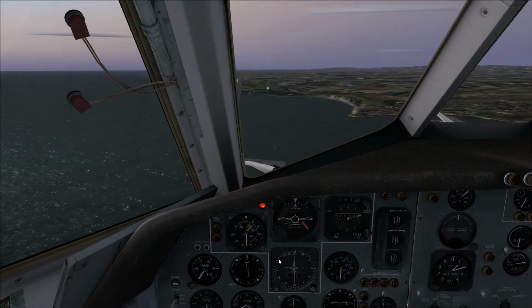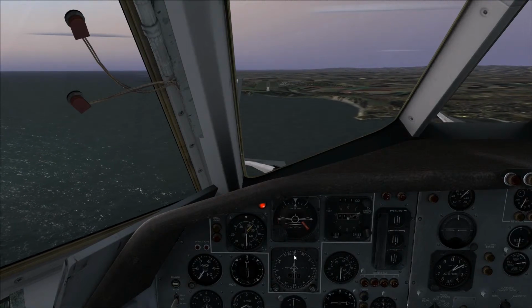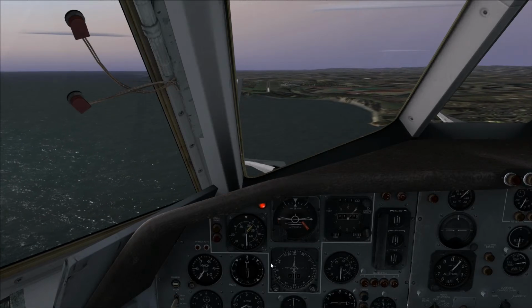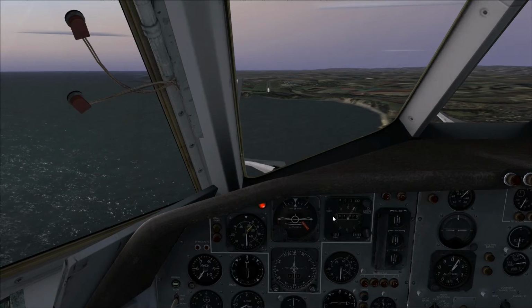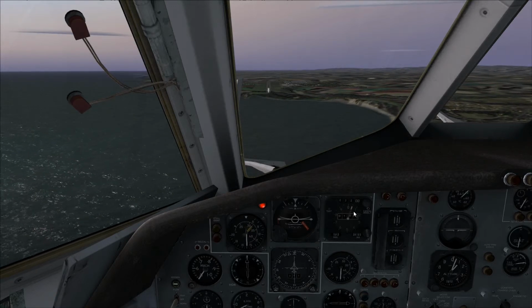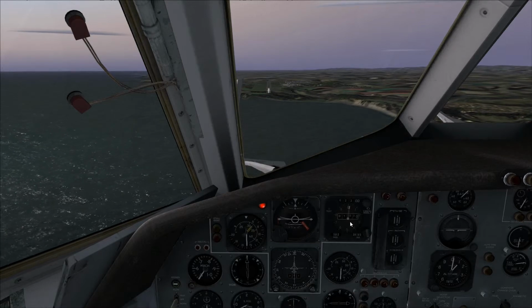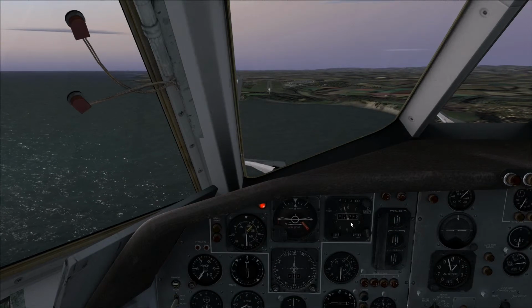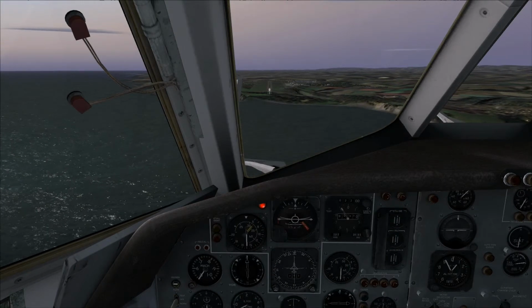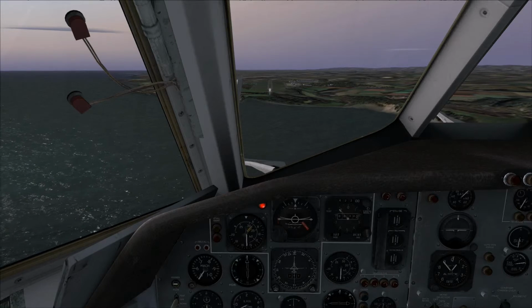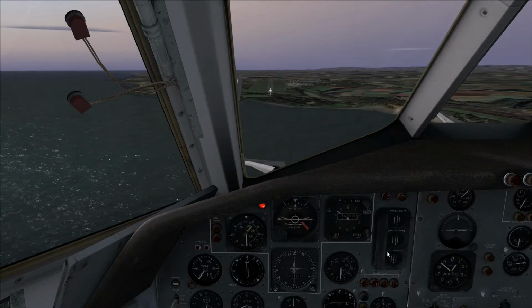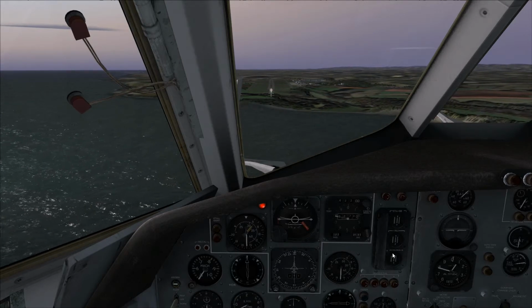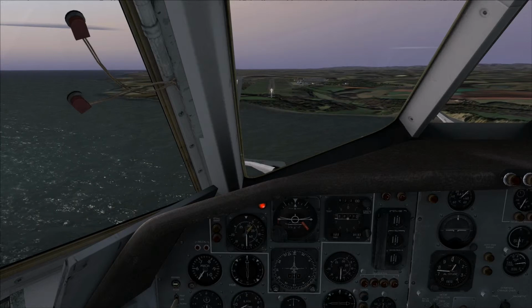1,200 feet. Still center. Localizer. Still center. Glide slope. Descending 1,000 feet. All now looking really good. 800 feet. I'm going to do this at about 600 because I need to move the screen around a little. 700.